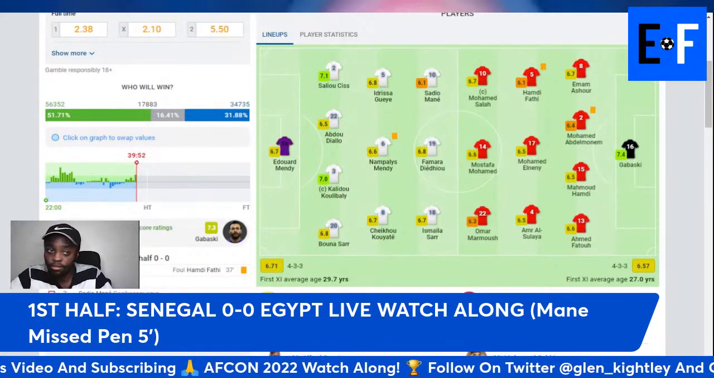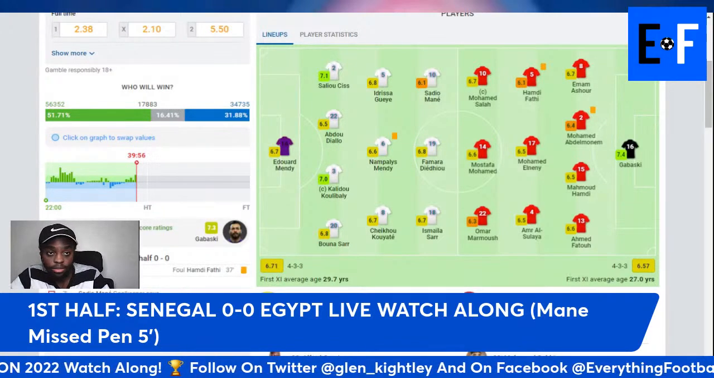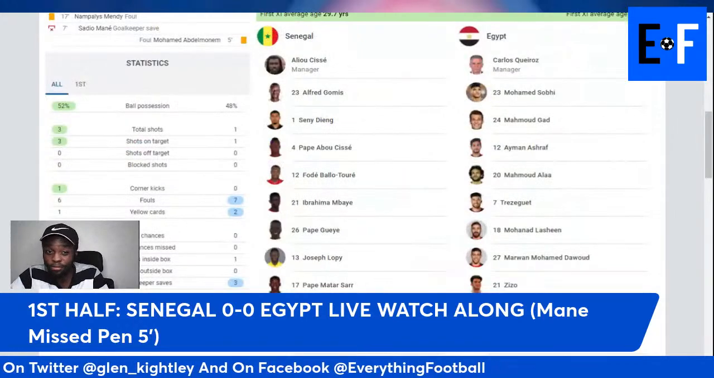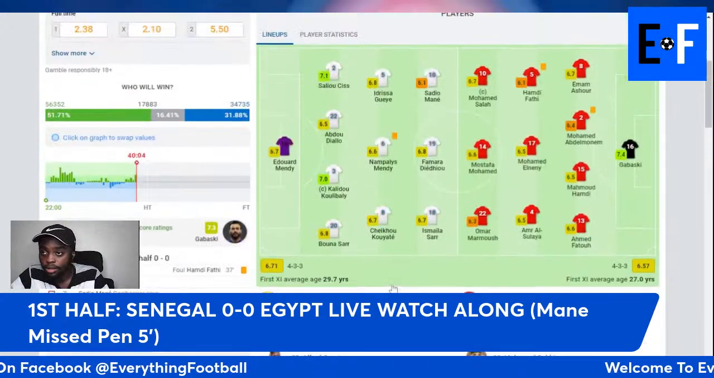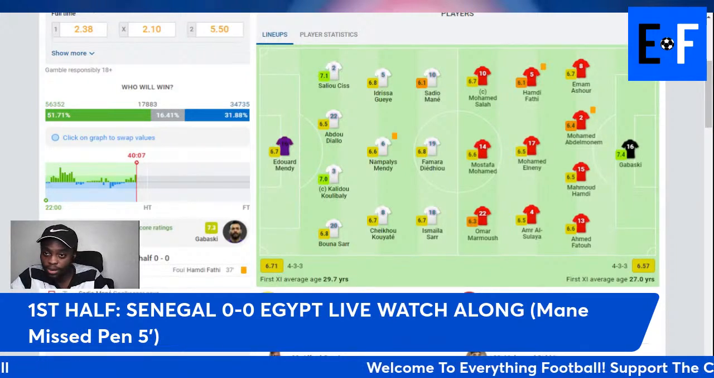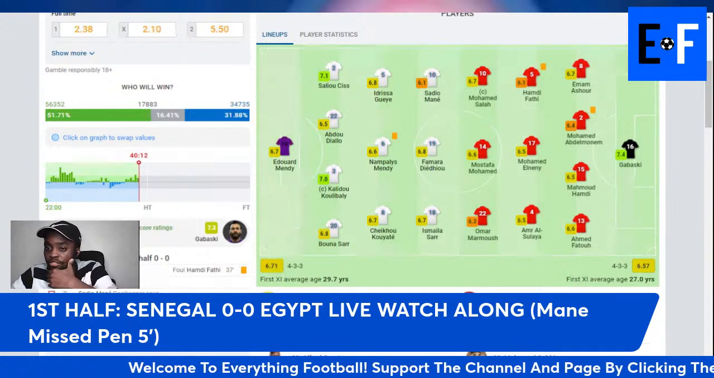Set pieces, they've not really had too many corners. I think it's only been 2 corners in the game. I don't think Egypt have had any corner. Yep. Okay, 1 corner for Senegal, 0 for Egypt. So we might see that as a difference as well. Salah is talking to Mamouche, probably telling him, kindly give me a good pass on the right side. I'll probably score. The referee is very strict.